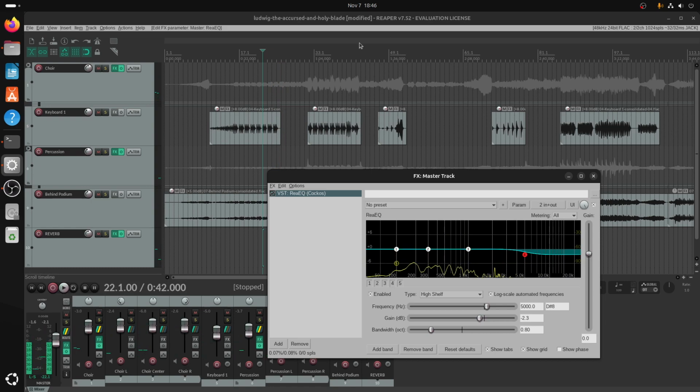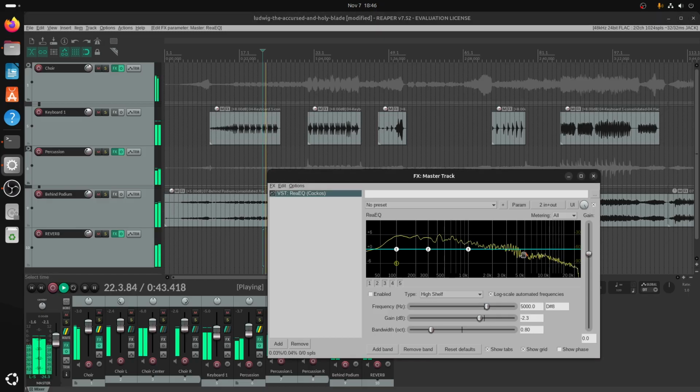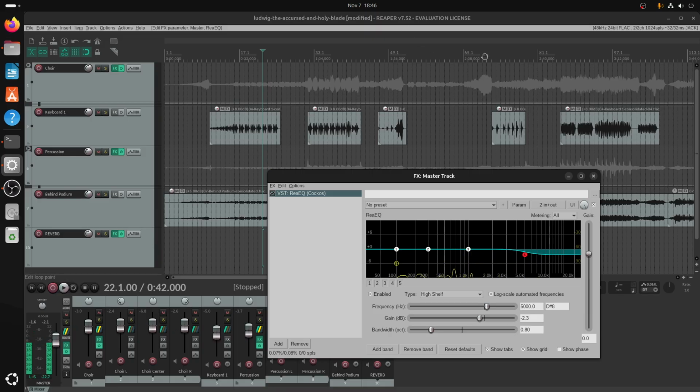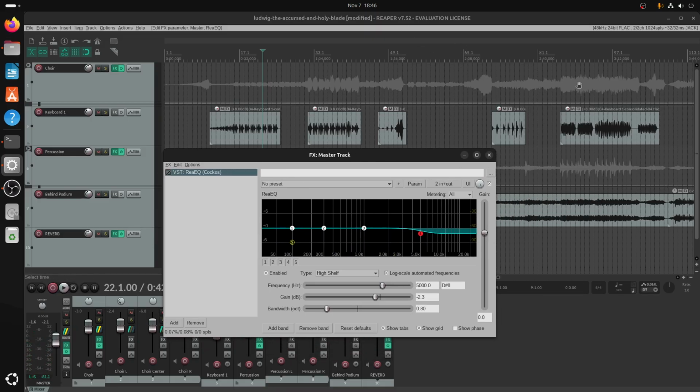I think I want to cut the highs a bit. It sounds a little too bright, especially for this piece. I want it to kind of have a dark sound. The strings cut through especially, but the choir and percussion as well, I think.